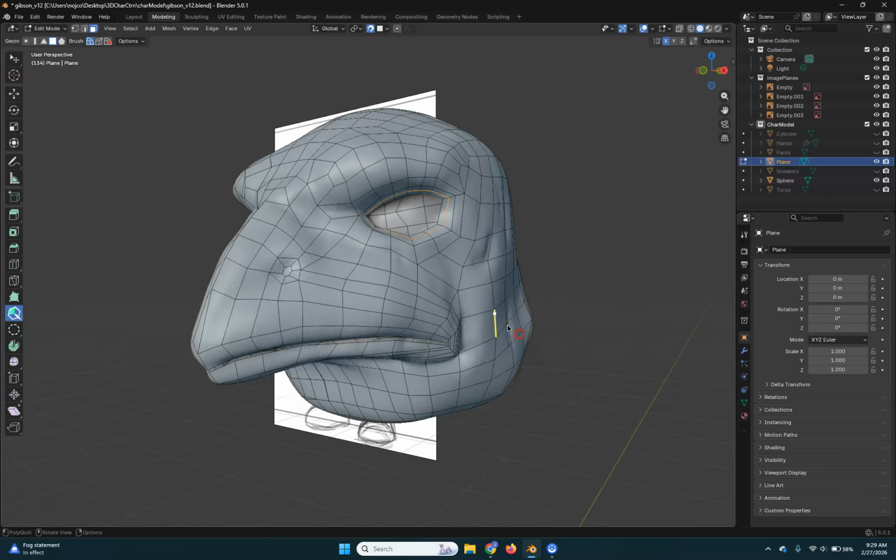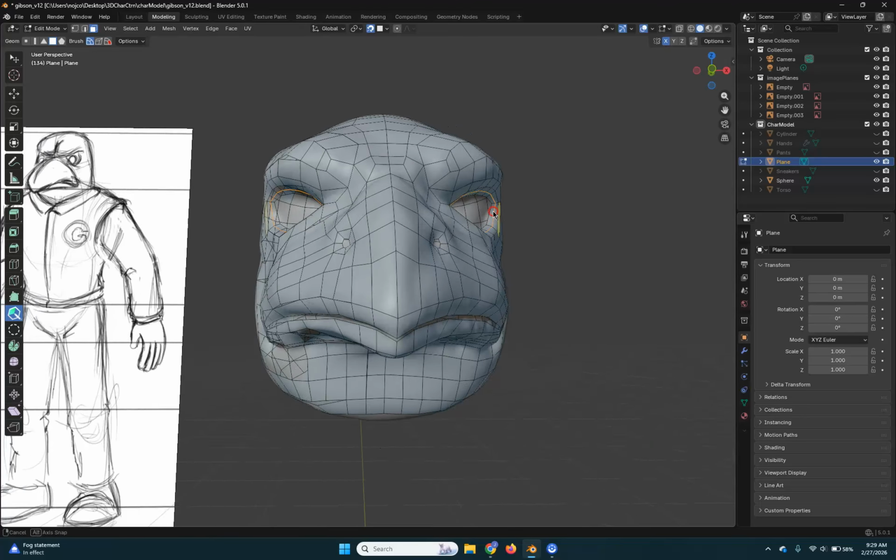Next, we're going to need to basically put the eyes in and do some general shape adjustment, just with our normal tools and not the retopology tools.